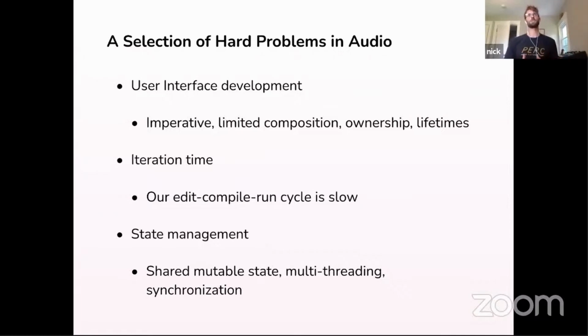Oftentimes, I think people will say that the hardest problem in building an audio plugin is building the user interface. But I think it's a bit of a broad term. I think the reason that people answer that question, and the reason I might answer that question the same way, is that it integrates a lot of different sub problems.